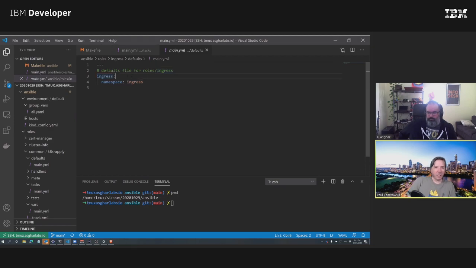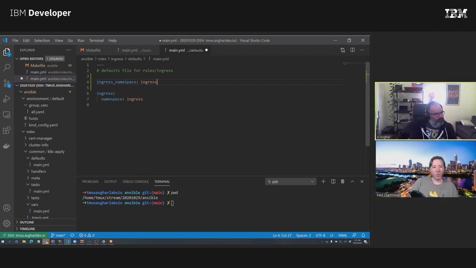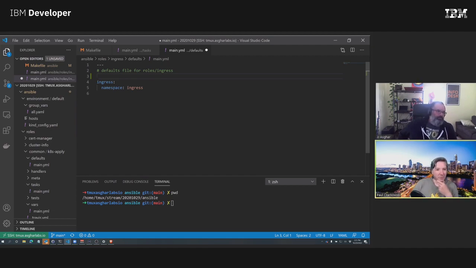And in the Ansible community, there is kind of an argument over whether you should do ingress namespace and have every variable completely flat, or if you should have a hash. The general rule of thumb in the Ansible community is one big flat set of variables. But I find it's then very difficult to make sure you're working within your own namespace of environment variables.